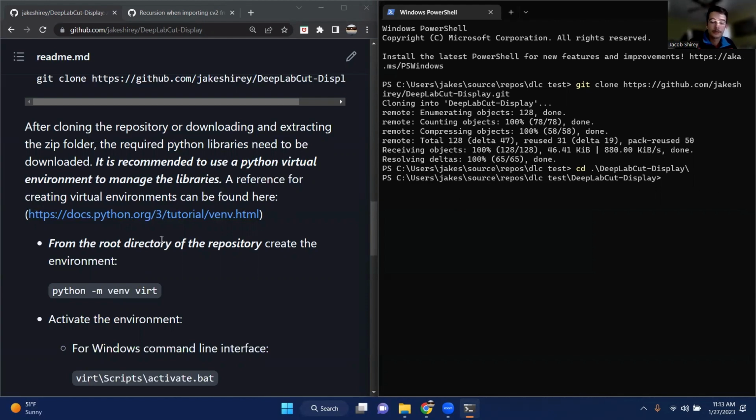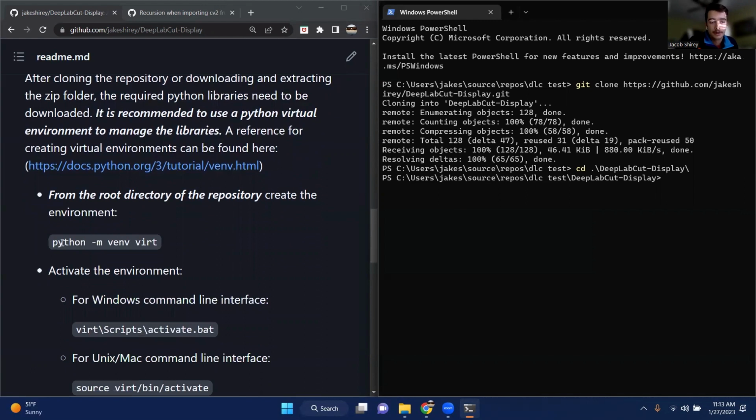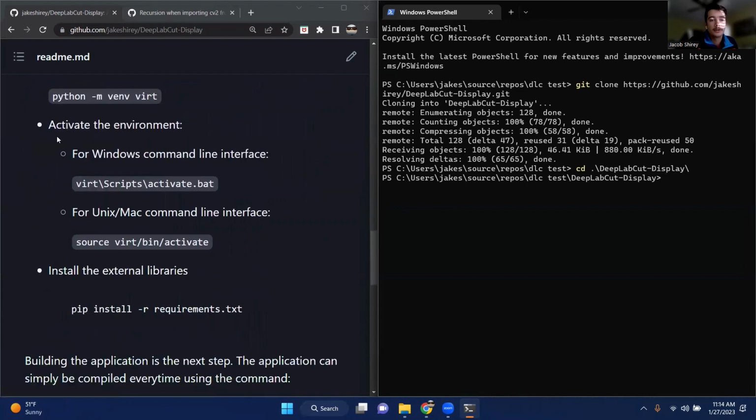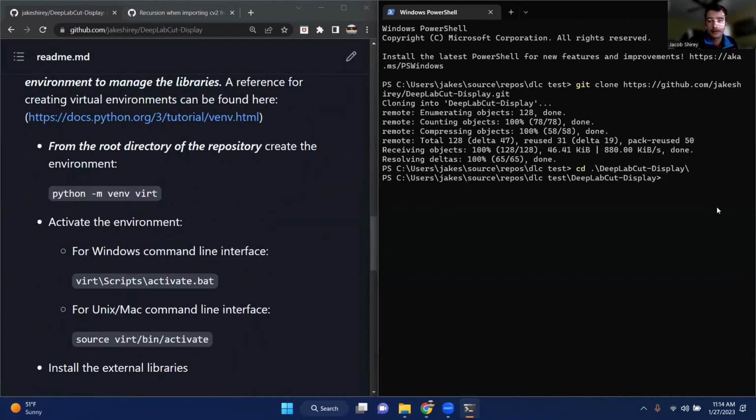So to create a virtual environment, you're going to need to run a couple commands, but there's a great resource that I linked on the README, and this pretty much just goes over virtual environments in general, how they work in Python, and different installation guides for different operating systems. So the first command we're going to run is python -m venv.